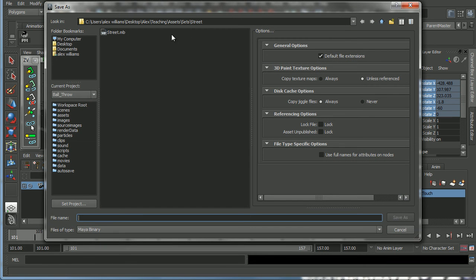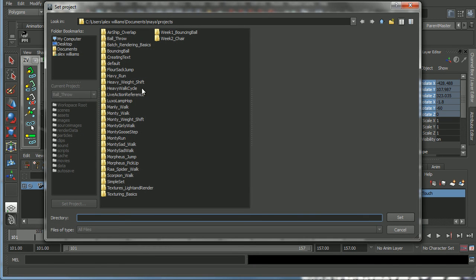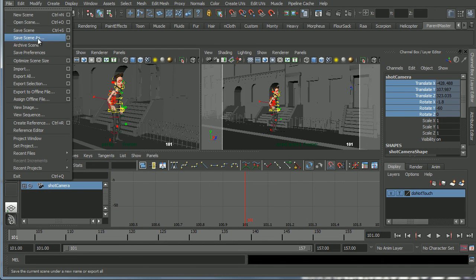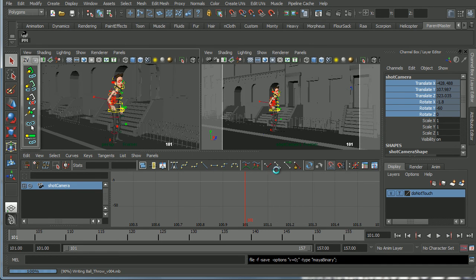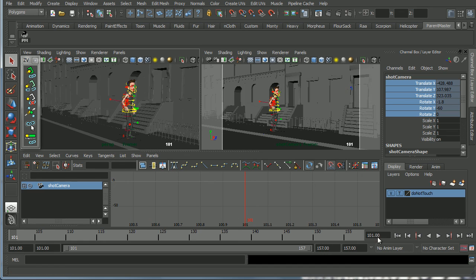Save scene as. Oh, because I'm navigated to my assets folder, I'm now no longer set in the correct place. So I'm going to set my project again, File, Set Project, Ball Throw, Set, and now save it, File, Save Scene As, Ball Throw version 4. Okay, and in the next video, we'll start to pose Morpheus out.